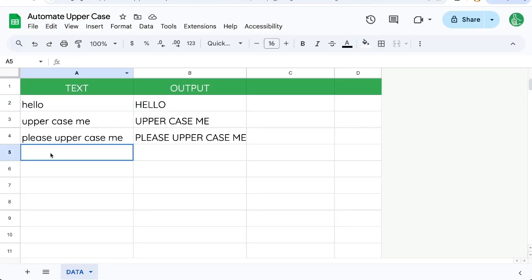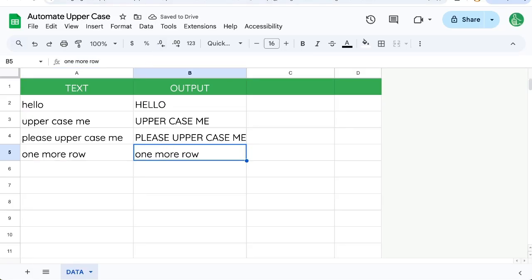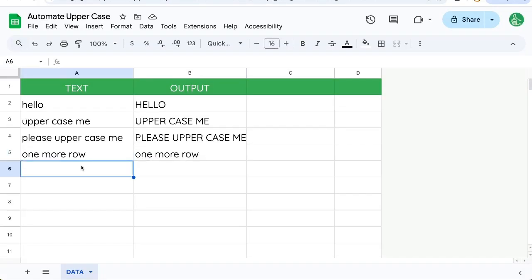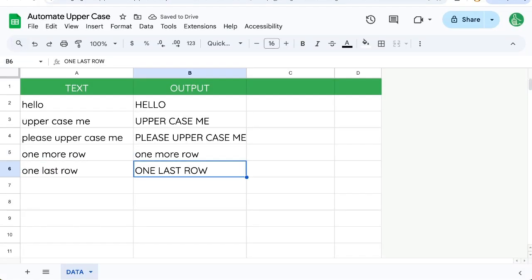Save everything, and let's just type in here one more row. And what do we have here? We have the text, but we haven't uppercased it. We have to add toUpperCase. Now let's try here. One last row. There it is. In our B column, it is capitalized.